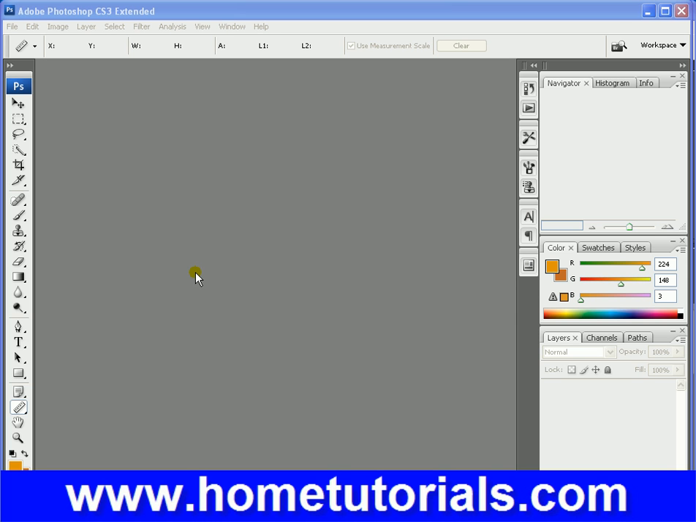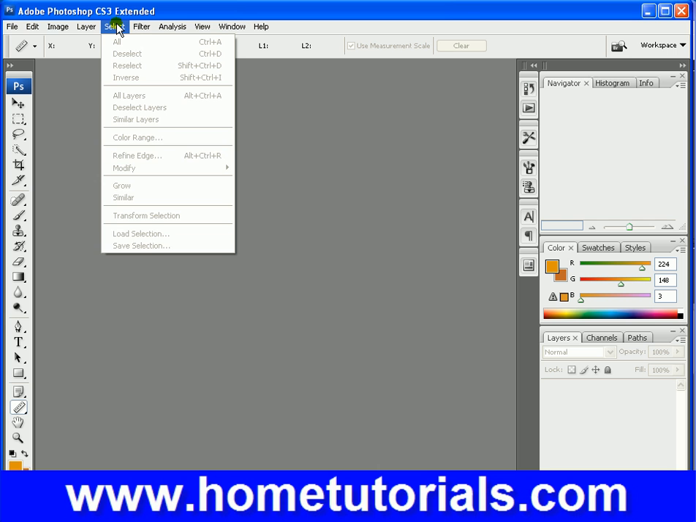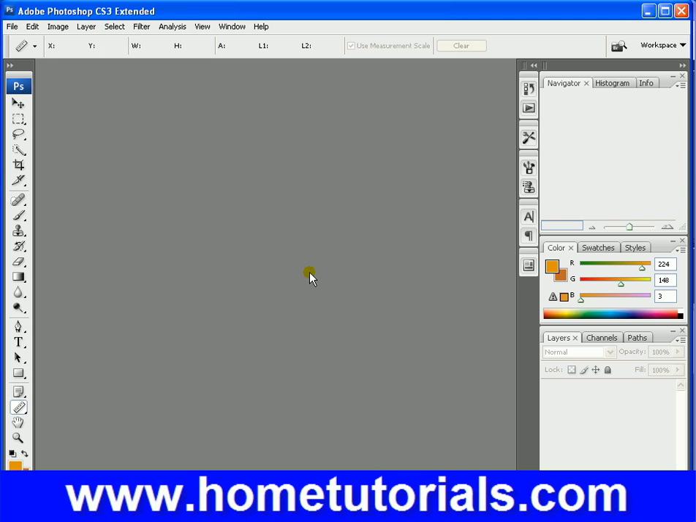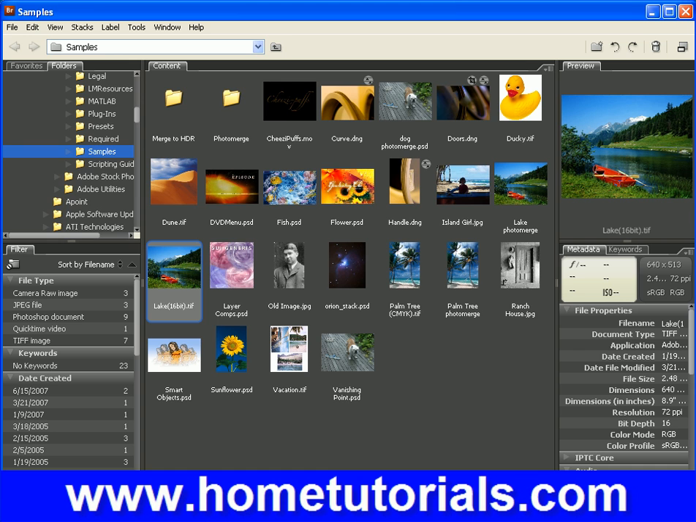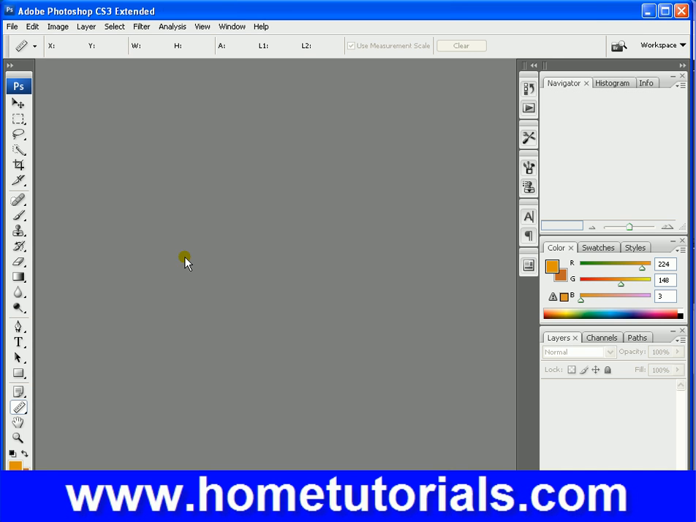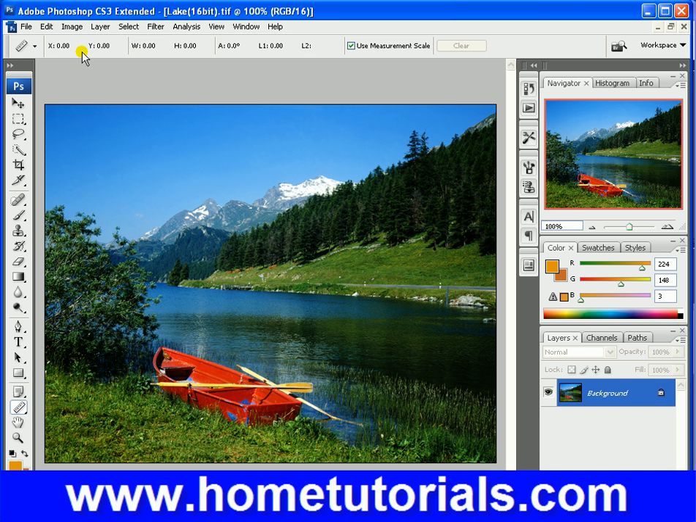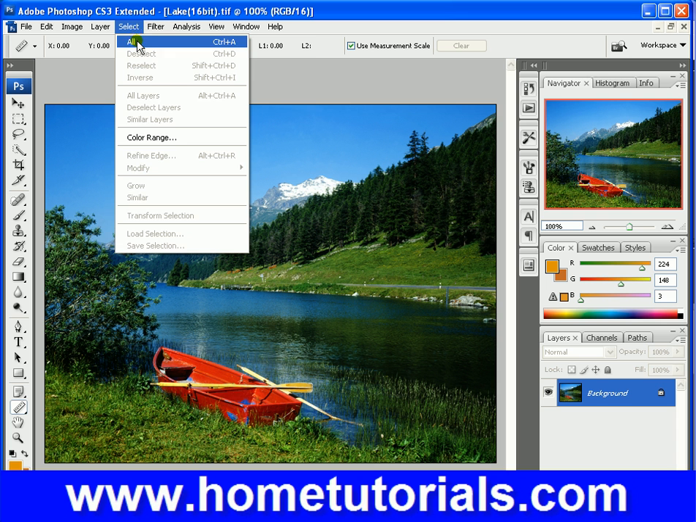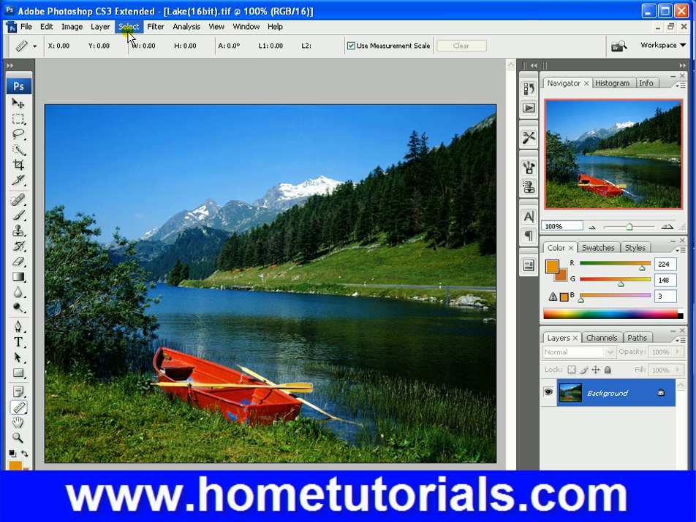In this lesson, I'm going to show you a little bit about the select section. So let's pull up a picture. Let's pull up the lake. Now if we go to select, we can select all, obviously. That's a no-brainer. Deselect, so if you have a selection, that's how you would deselect. Reselect. I know, not very hard, huh? Inverse. Now that's what I wanted to show you.